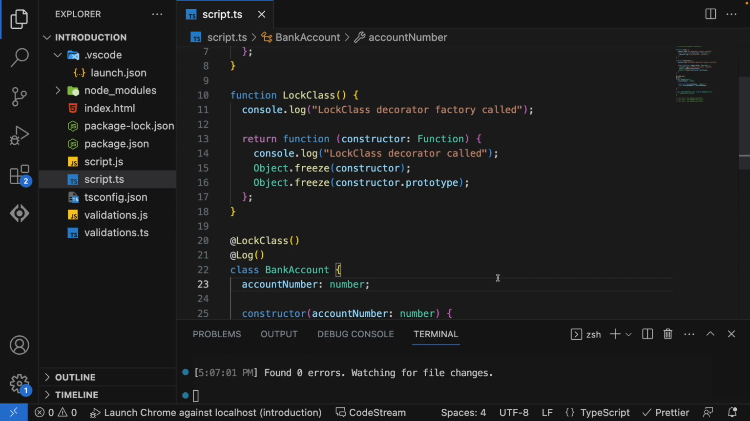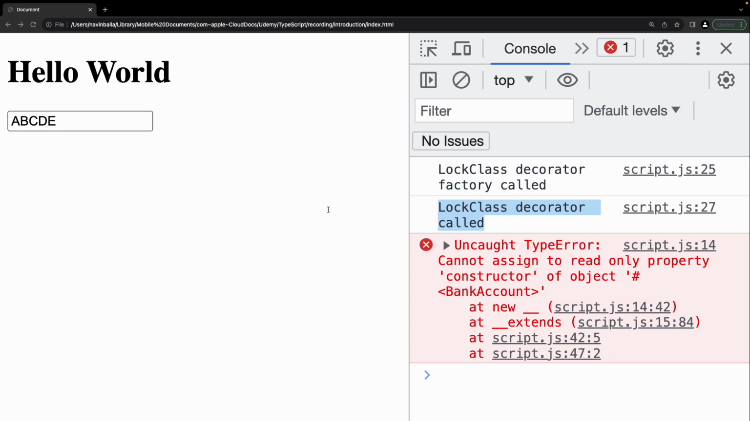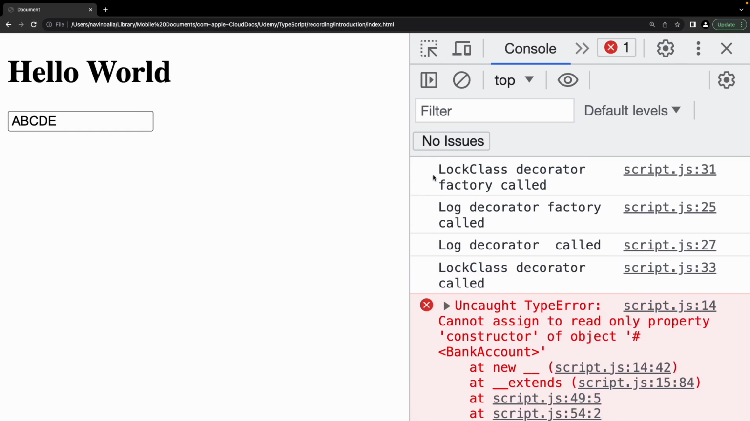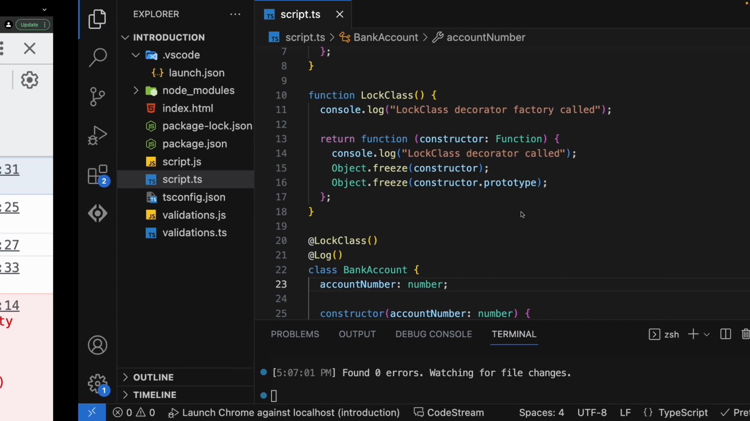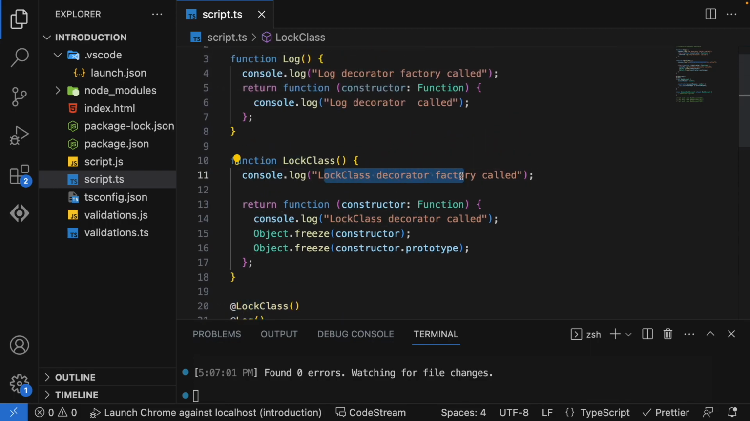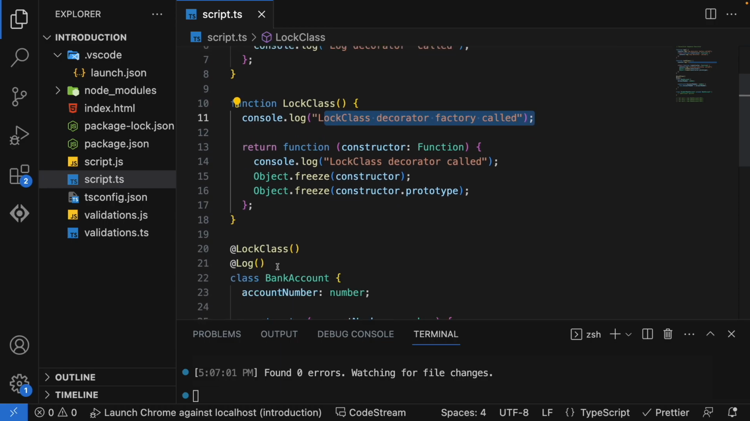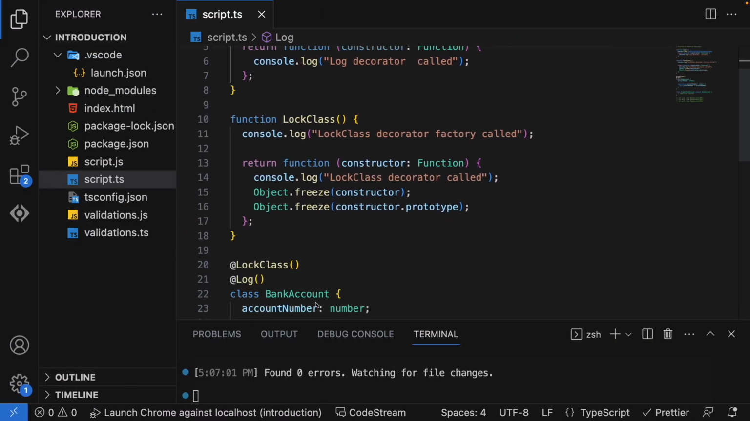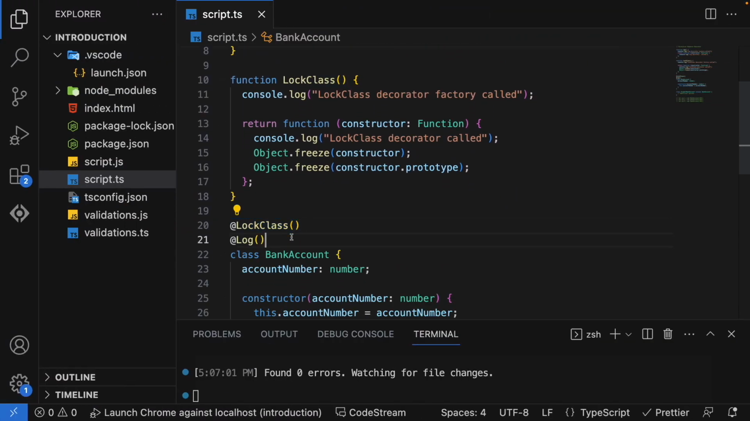Hope you have observed the different sequences which are coming. Let's go to the output and see the sequence. The very first thing is log class decorator factory called. Again, log decorator factory called. First the log class and then log. So first this is getting called and then this is getting called. Let me just confirm. Yes. So the decorator factories are getting called in the order of sequence we have given here.